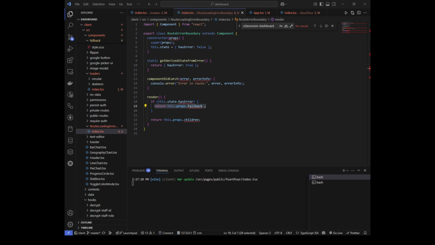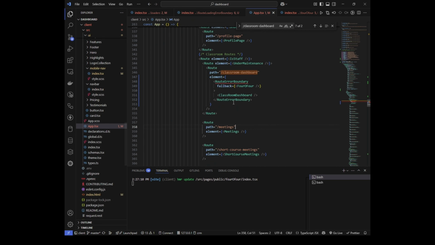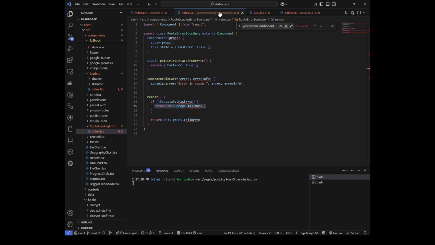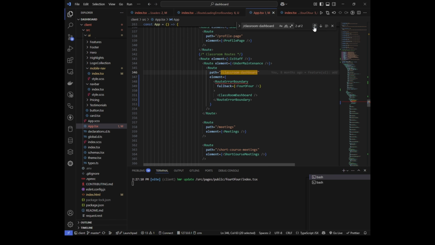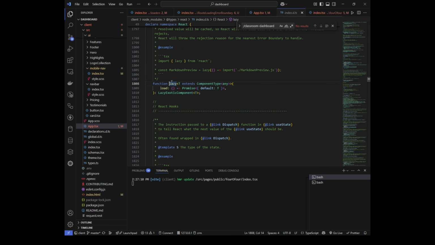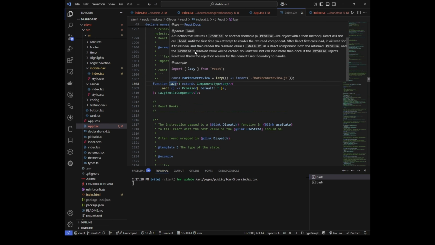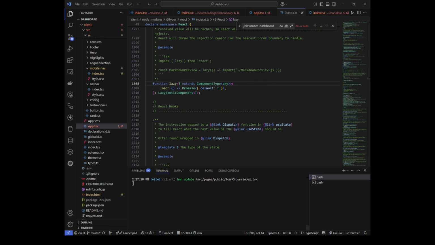Now, I've already implemented this, as you can see on the classroom dashboard route. It's an error boundary. If you go back to the documentation on lazy loading, you'll see that they do specify that if this promise rejects, React will throw the rejection reason for the nearest error boundary to handle. So what do we do?